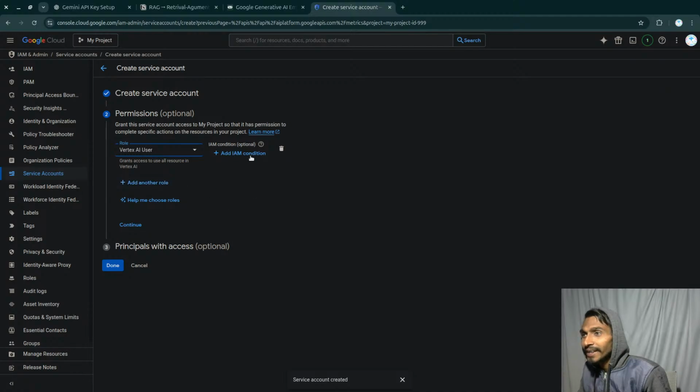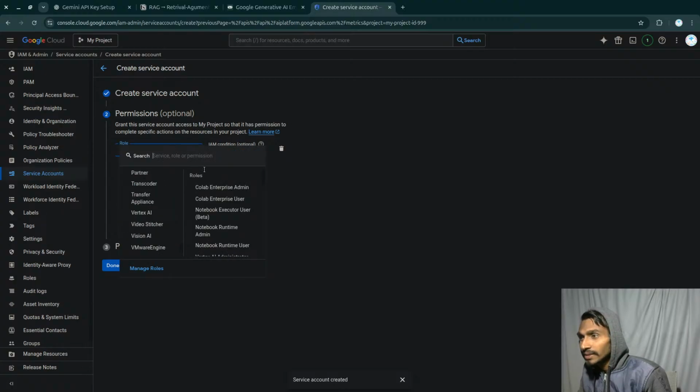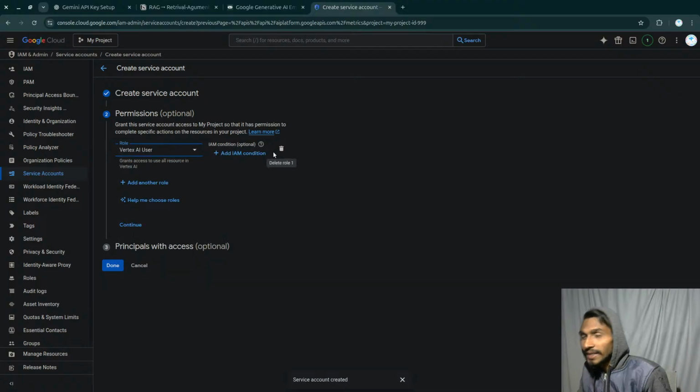Then add IAM condition, no condition. Add another role. Help me. How many roles am I getting? I'm actually getting a lot. I need to learn about Google's Gemini API key properly. And this is optional. Add condition. I can just simply continue from here.